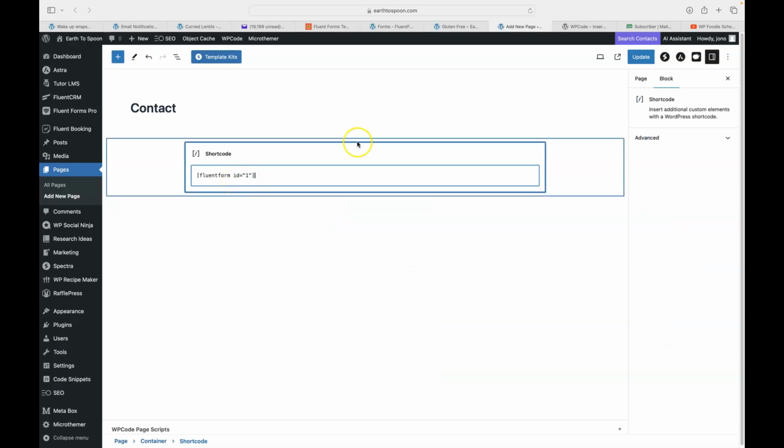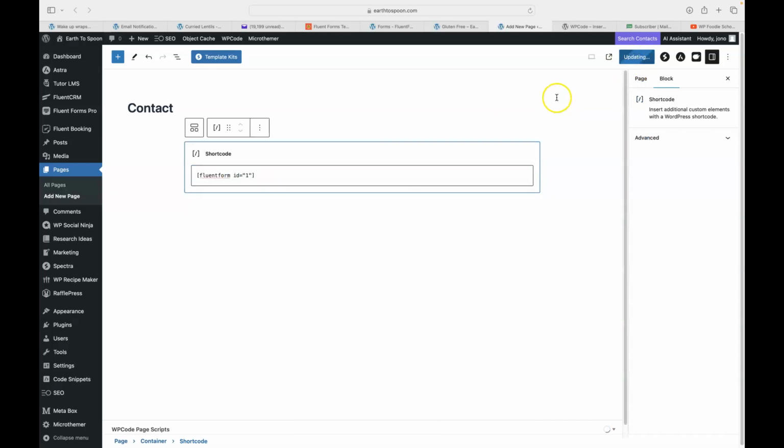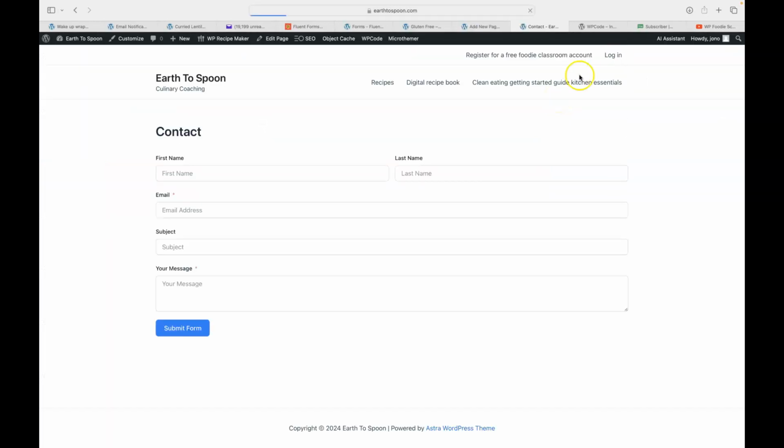And if we put that in there, that'll be there now. But the problem is we need to put the shortcode in multiple places at the same time. So that's what we're going to do next.